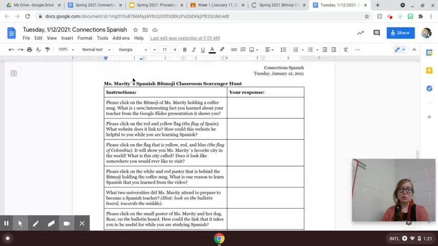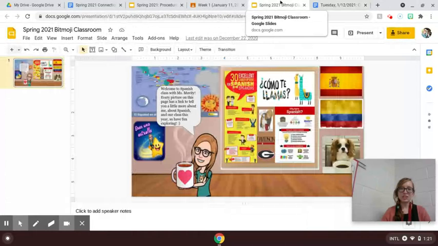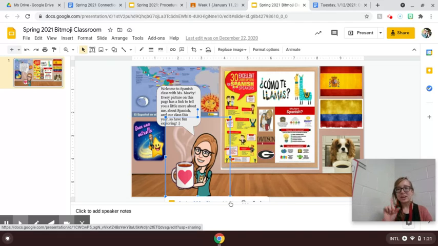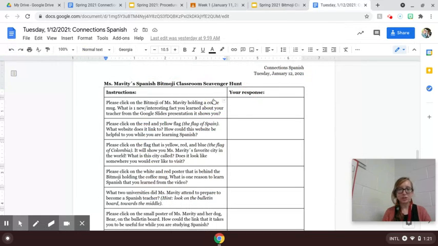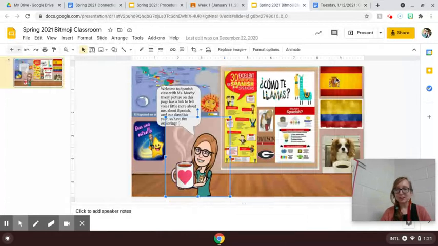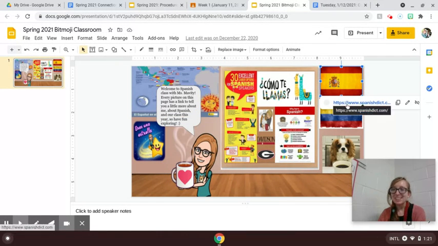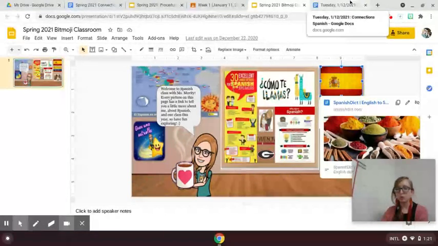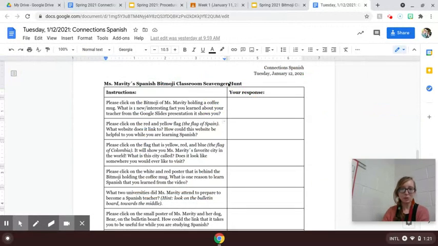The first question is going to ask you to click on the Bitmoji of me holding a coffee mug, and it will ask you to take a look at the attached Google Slides that it links to down here, and to tell one interesting thing or one new fact that you learned about your teacher. The next one will ask you to take a look at the flag of Spain, which is up here, and you'll see that it'll take you to a website called SpanishDict, like dictionary.com, which is an excellent translation resource, as well as just a helpful tool for learning any kind of Spanish grammar.